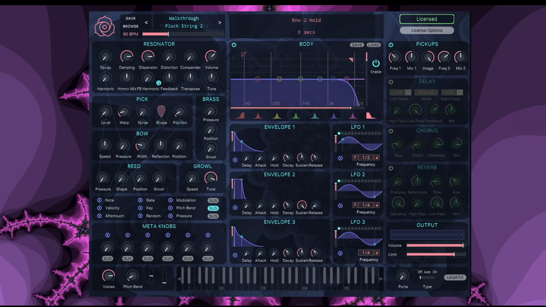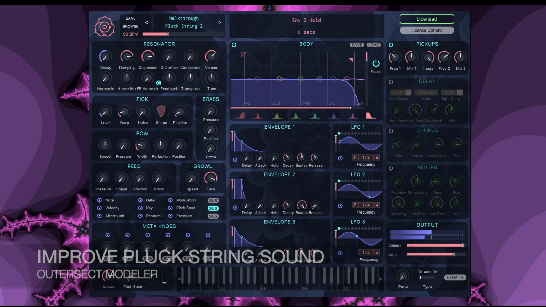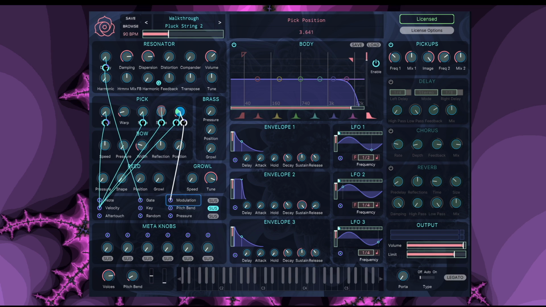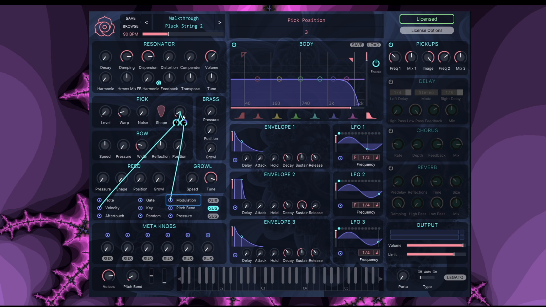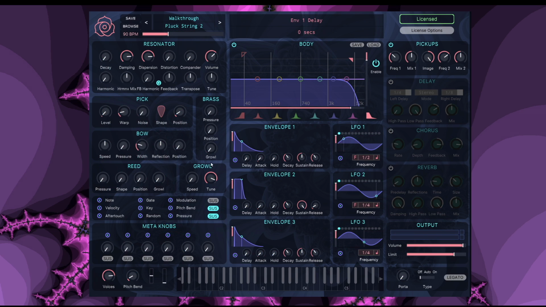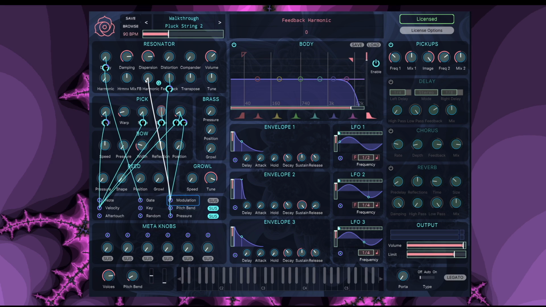Let's improve our pluck string sound even more. I'll use the mod wheel to move the pick position from the neck towards the bridge by quite a bit. The mod wheel now changes the overall tone quite a lot. I'm going to use pressure to bring in feedback, and use the mod wheel to also change the feedback harmonic.